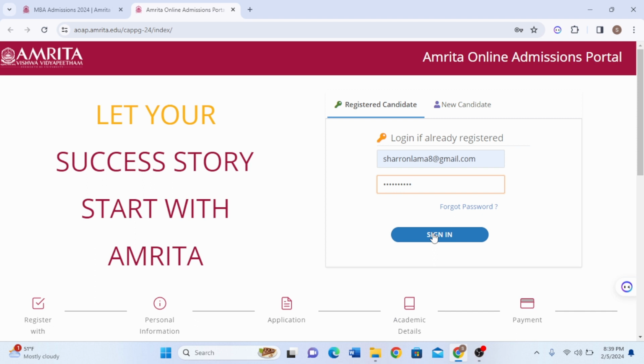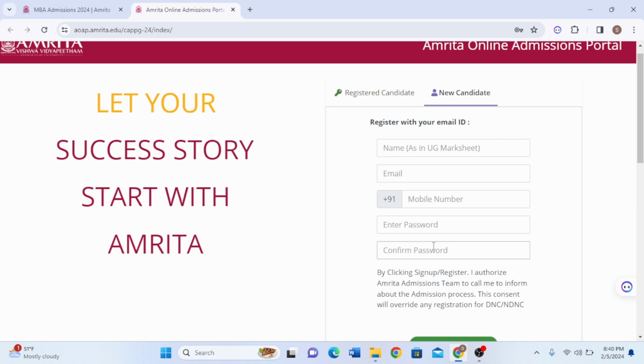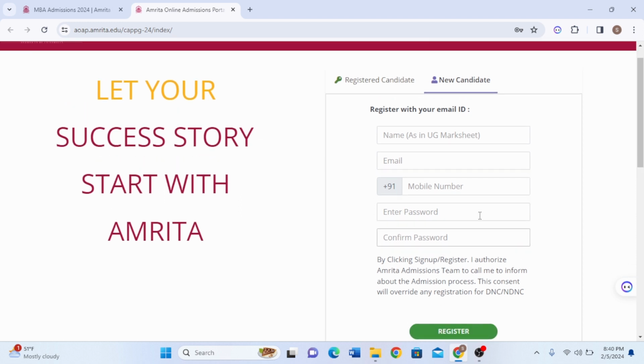But if you have not enrolled or registered to your account, we also have this option that says new candidate. Click on this option and you have to register your email ID, mobile number, email, your password, and you have to create a password and retype again. And after that, you just so this is it, guys.